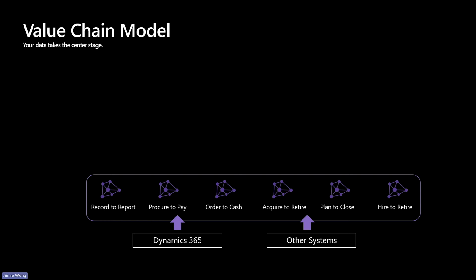Order to cash transactions will be all your AR transactions, including sales order all the way down to sales payments. Acquire to retire will be like your fixed assets and leasing. Plan to close will eventually have project in there as well. And then hire to retire will be HR. Now, the eventual goal will be to include the entire data model that we have in our ERP. The first initial effort has been towards releasing the finance data model, which is these first 4 value chains.